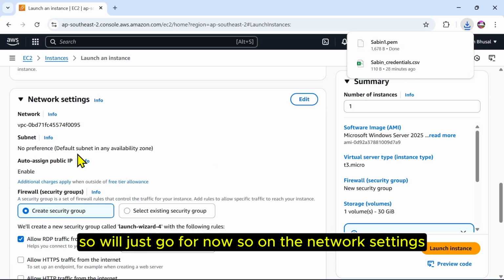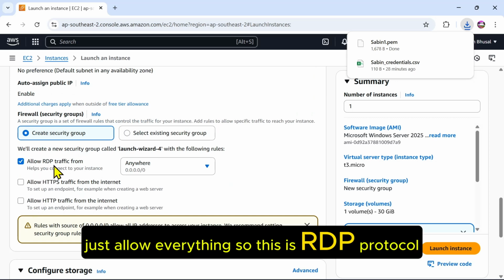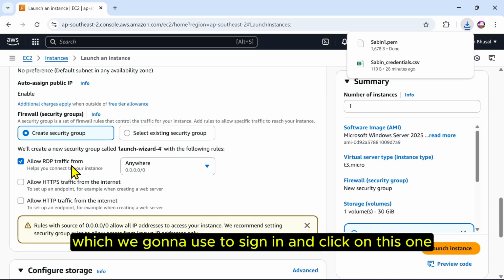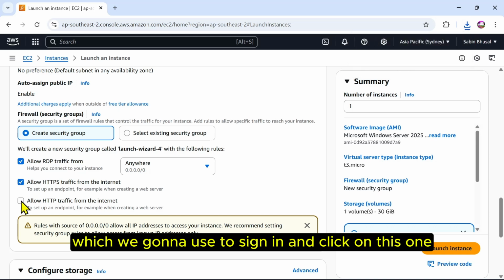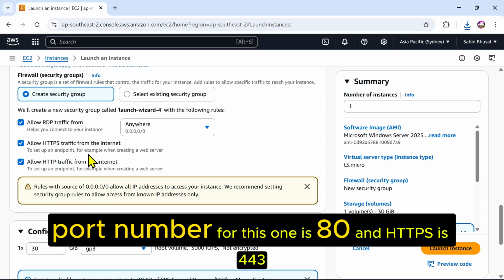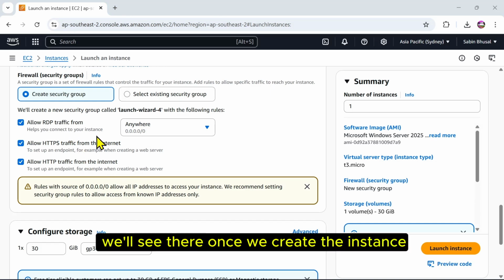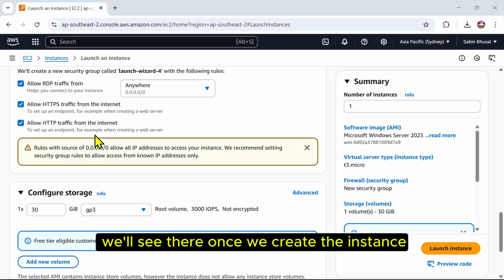On the network settings, just allow everything. This is the RDP protocol which we're going to use to sign in. Click on this one, and click on this one. This is for HTTPS, the secure one, and HTTP, the unsecure one. The port number for HTTP is 80, HTTPS is 443, and RDP is 3389. We'll see that once we create the instance.